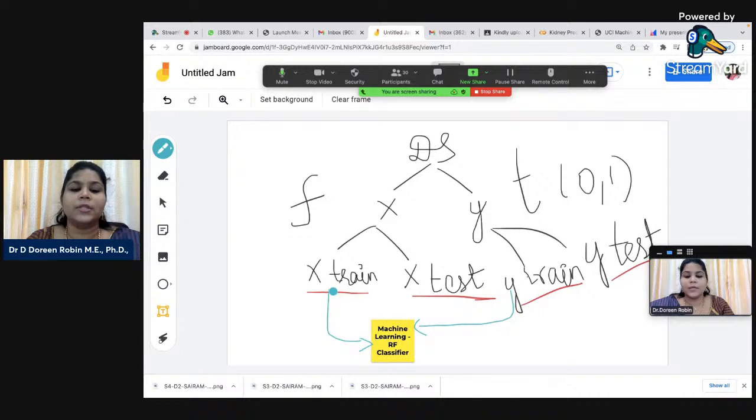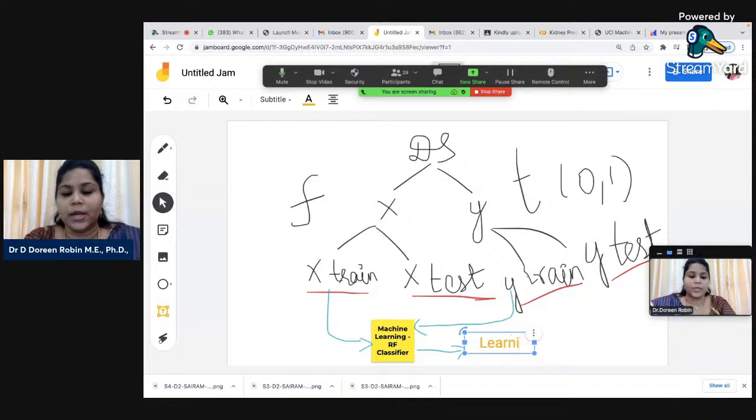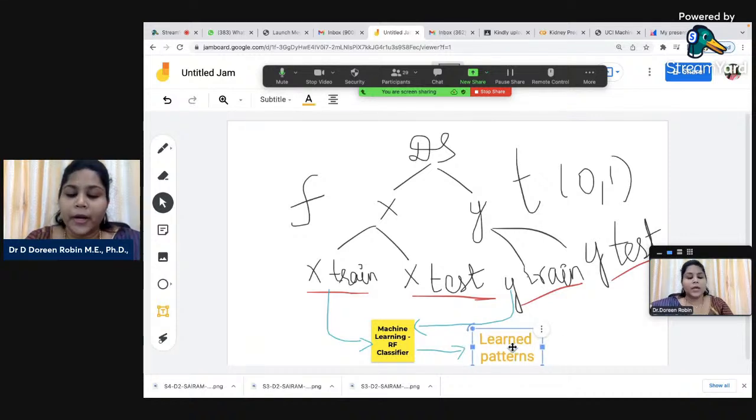What are the things given as input values? The features and its associated target. And the output it will give me will have my learned patterns. So if my features are like this, how far do I get my target? If the student gets marks like this, whether he'll pass or fail. So the learned patterns are kept here at the end of the algorithm.